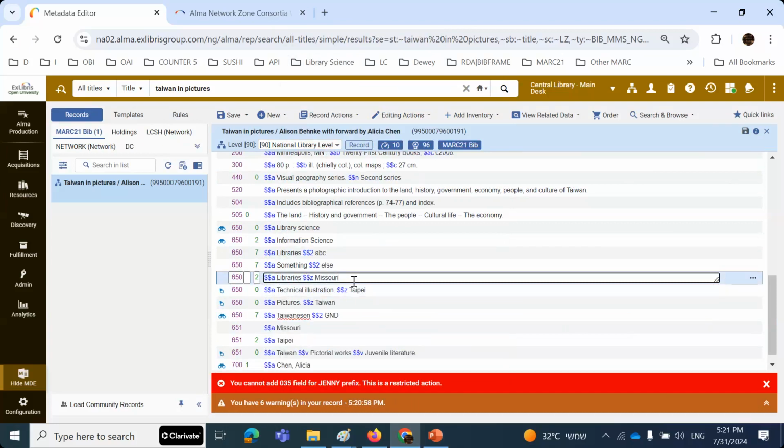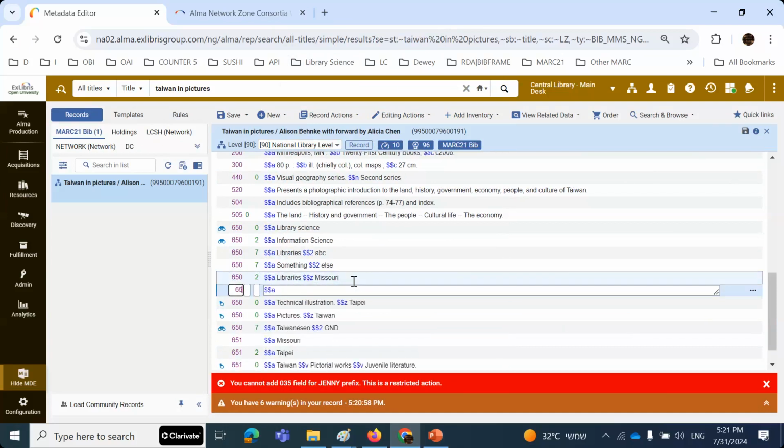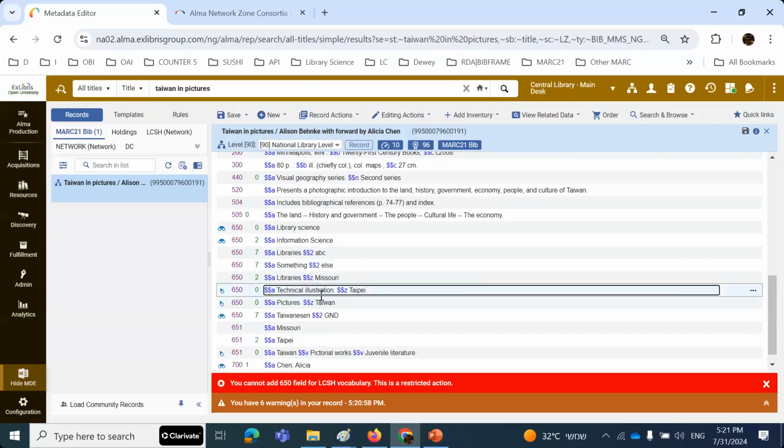Now let's do the same thing with a 650, Library of Congress subject heading. I can't even continue. I get a message on the bottom: You cannot add 650 field for LCSH vocabulary. This is a restricted action.